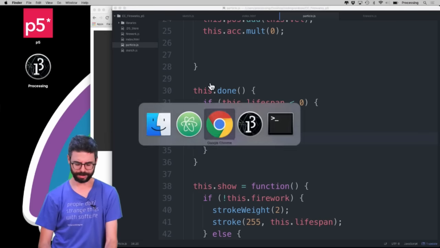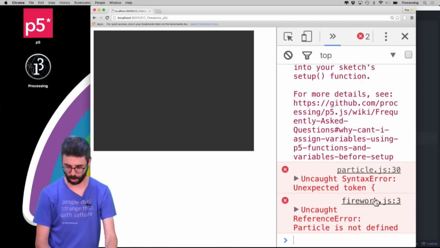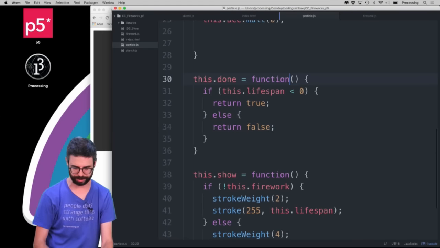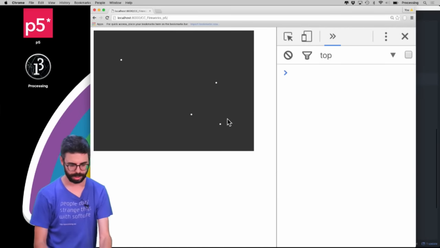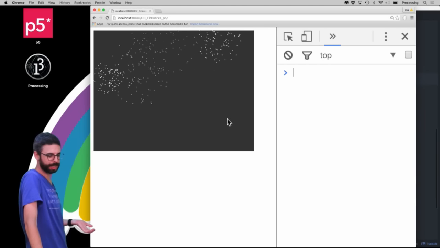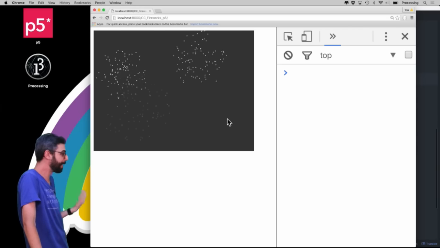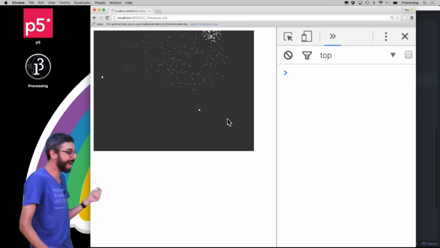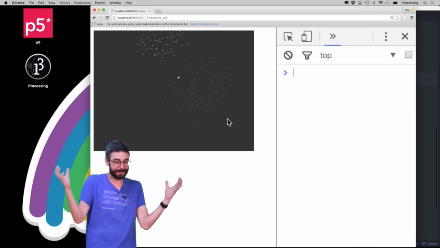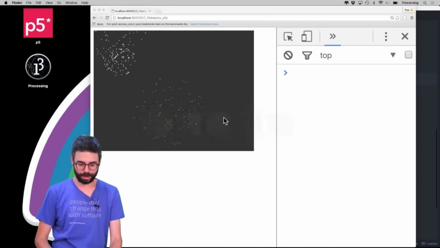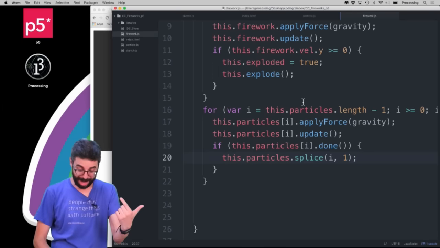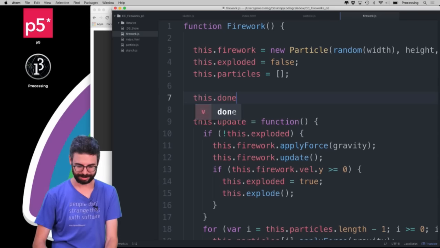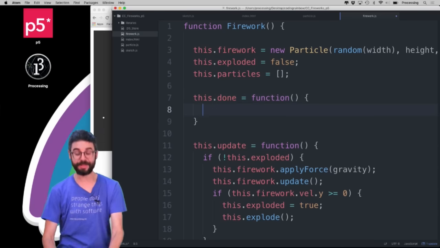So let's run this. Oops, we have an error, particle.js line 30. Line 30 here, this.done equals function. So now I have no way of knowing if it's actually removing the particles. It does seem to be performing a bit better, like not slowing down. So those particles are being deleted. But they're actually still a Firework object, the system object in that list. So what I want to do now is add over in the Firework object also a function that says this.done.